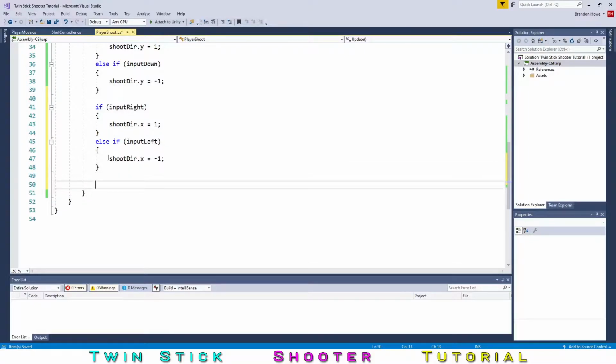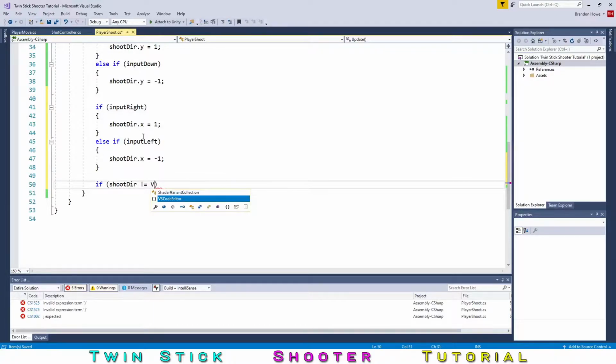So now that we have both of those shoot directions, we want to test if we've hit any input at all. Our way of testing that is just seeing if shoot deer is equal to vector 2.0. So we can test that: shoot deer is not equal to vector 2.0. That means that it's equal to something, so we want to shoot in that direction.